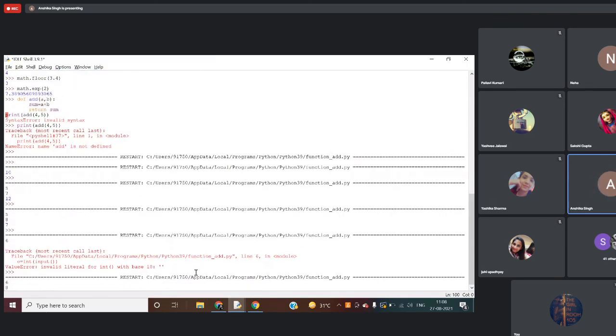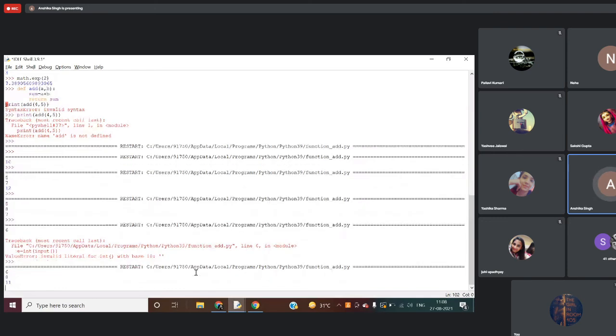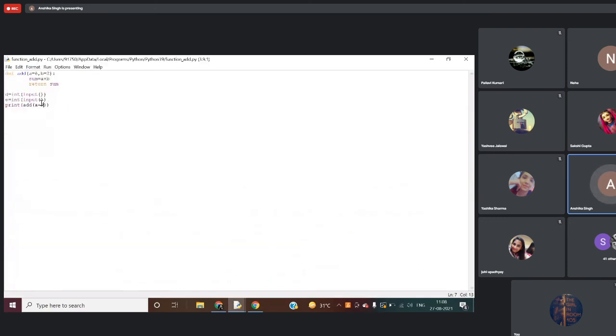So you can explicitly give the value here also, like a equal to 9. You can give the keyword arguments like this. Okay, so you can give it this way too. So it is performing the function on a equal to 9 plus 2, like this. Okay, you can give it like this.